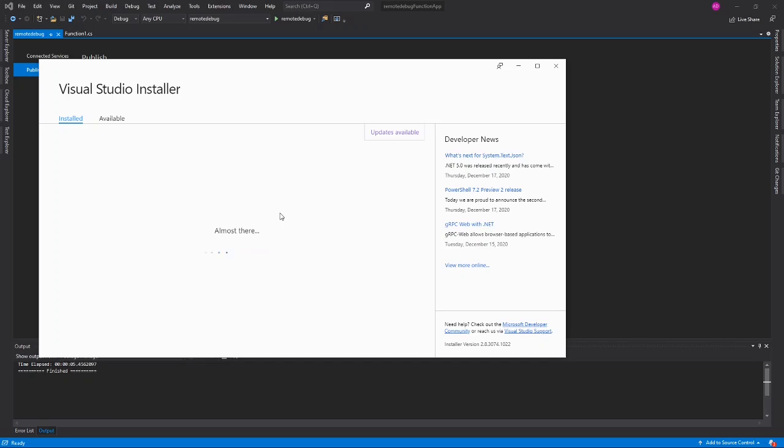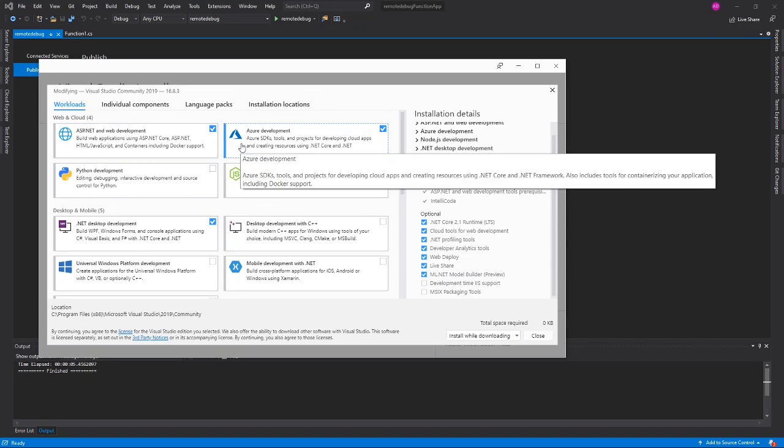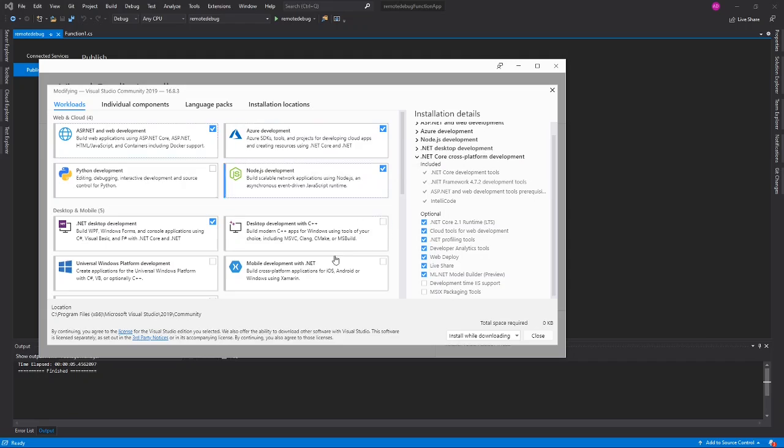I hope my internet connection will work properly. Let's wait for some time. Yes, it came. You just need to tick it and install it. You can install while downloading, or you can download everything and then install. I have already installed it.